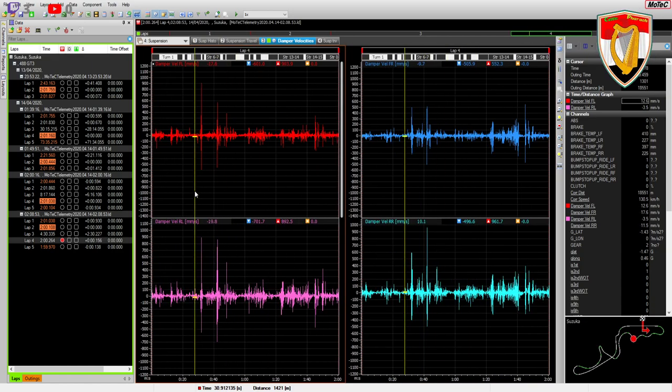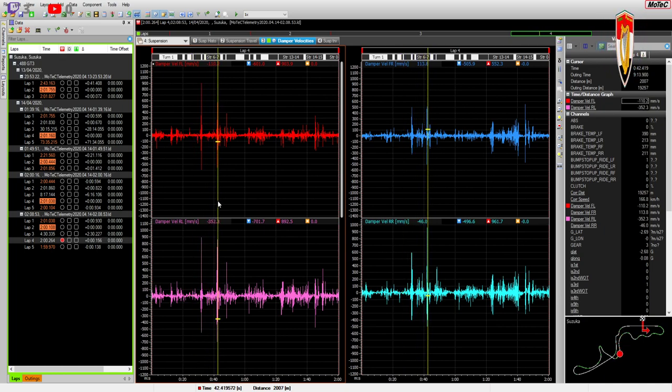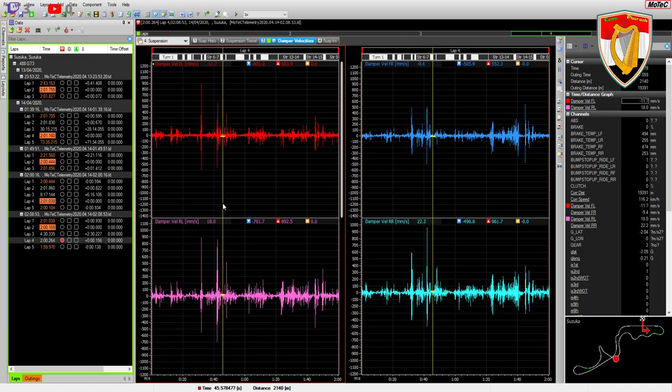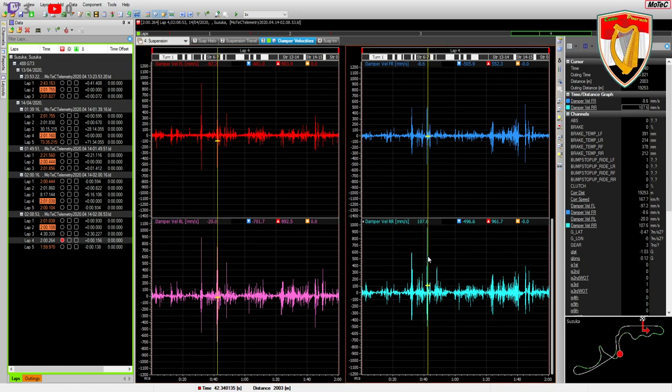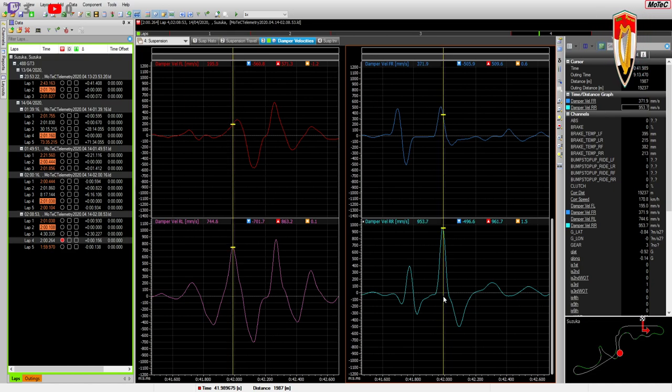Same for the velocities. So, big jolt. And yeah, particularly the rear left. Look at the rear left there and the rear right. Massive spike. It's going up to 900 millimeters per second in that moment. So if we just zoom in here a little bit. Yeah, that's a serious amount of force going on there.